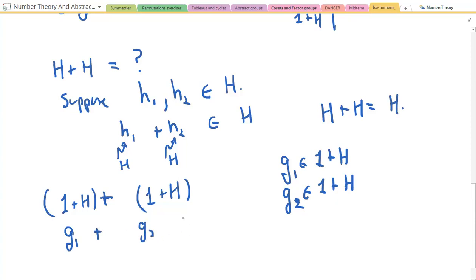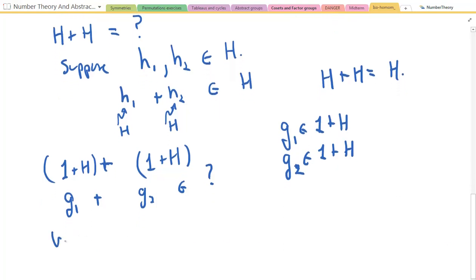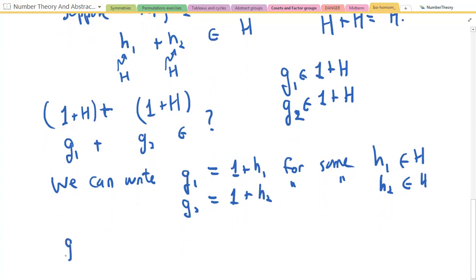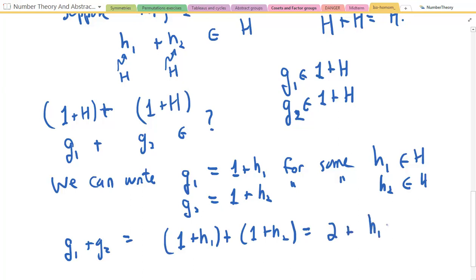What coset is that in? Well, because G1 is in 1 plus H, that means we can write G1 is equal to 1 plus little h1, for some little h1 in big H. And similarly, G2 is equal to 1 plus little h2 for some little h2 in big H. All right, now we can write the sum G1 plus G2 as 1 plus h1 plus 1 plus h2. And we can rearrange that. Just using commutative and associative, you'll get 2 plus h1 plus h2.